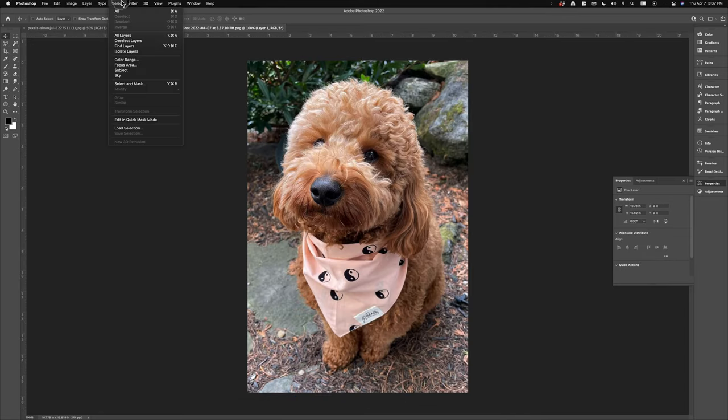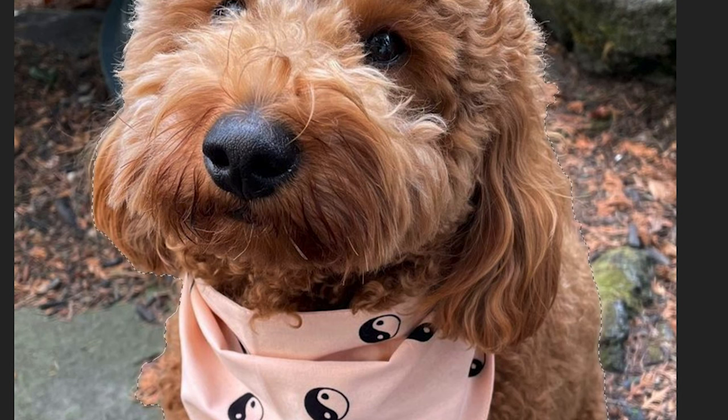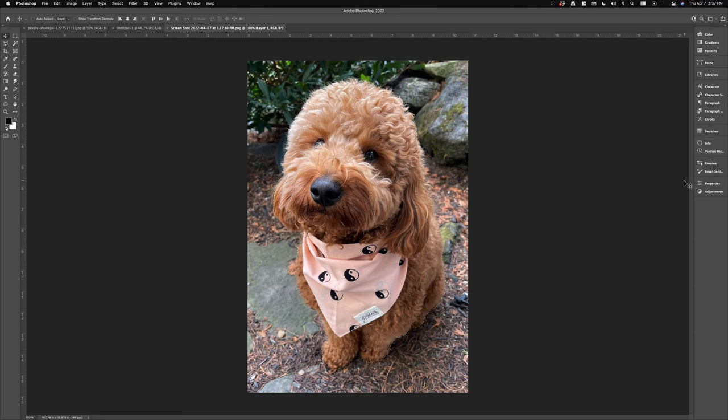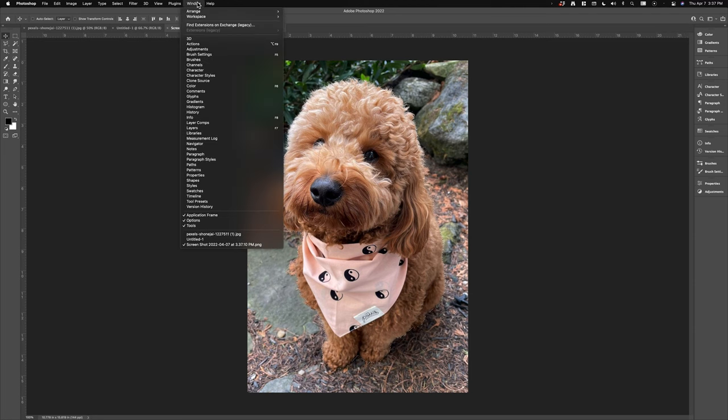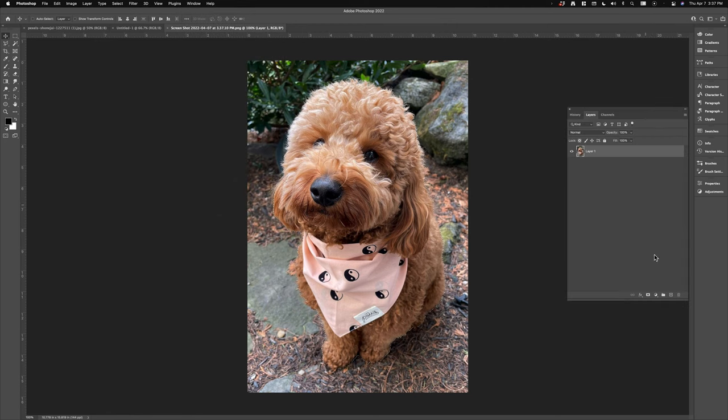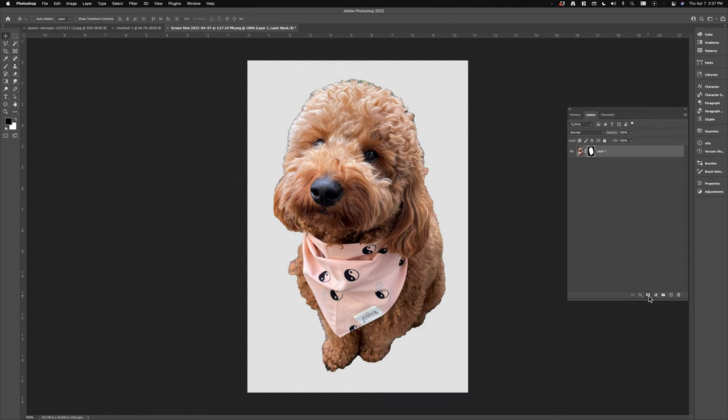Now let's select our subject. And I'll zoom in so you can see the little marching ants. There you go. This did a pretty good job. You can select your image however you want, and it doesn't need to be perfect. Now with our layers panel open, we're going to click new mask, and there we go.